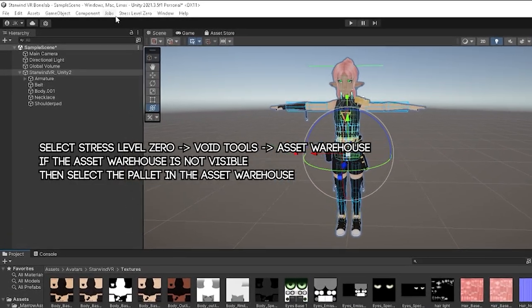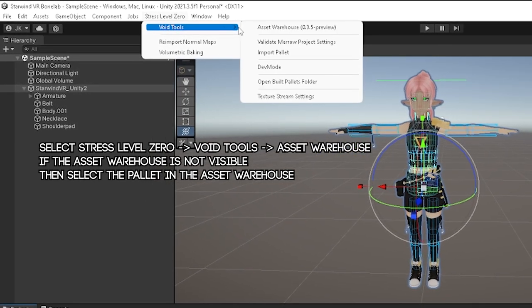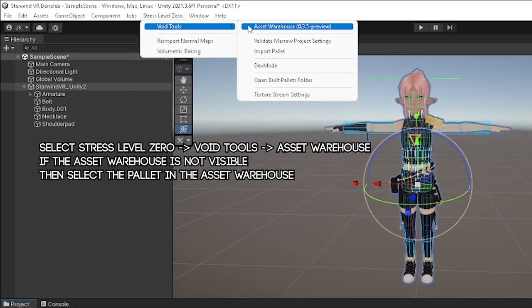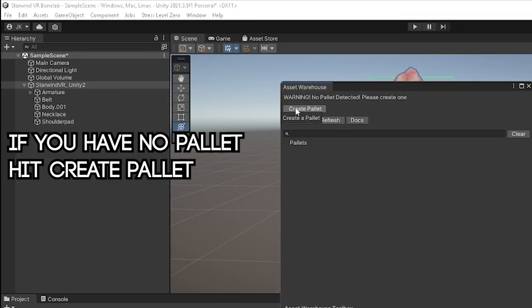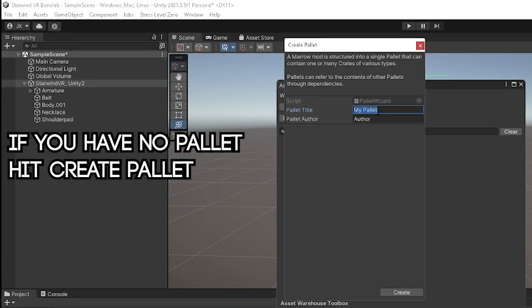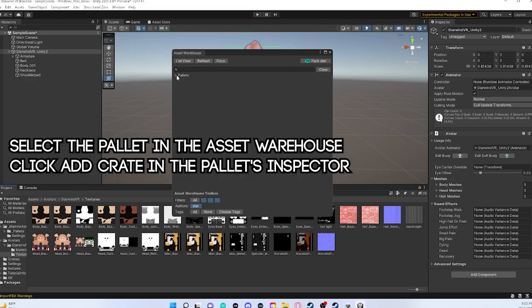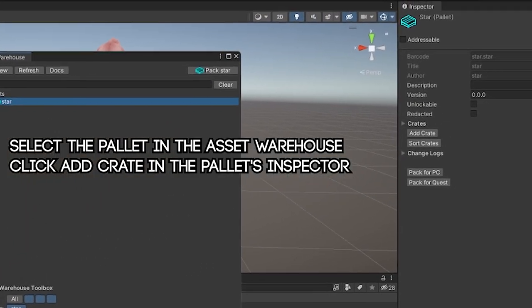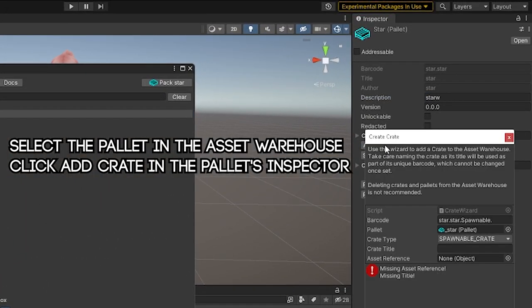Now we're going to export the avatar. Select Stress Level 0, Void Tools, Asset Warehouse. If the Asset Warehouse is not visible, then select the palette. If you have no palette, hit Create Palette. Name everything as you like, then hit Create. Select the palette in the Asset Warehouse. Click Add Crate in the palette's Inspector.